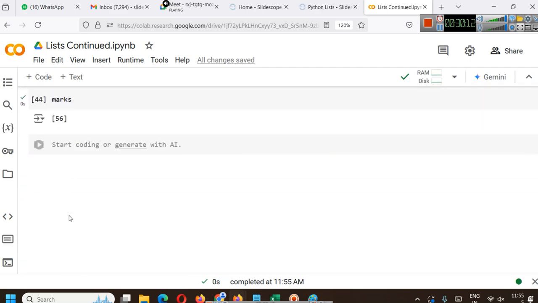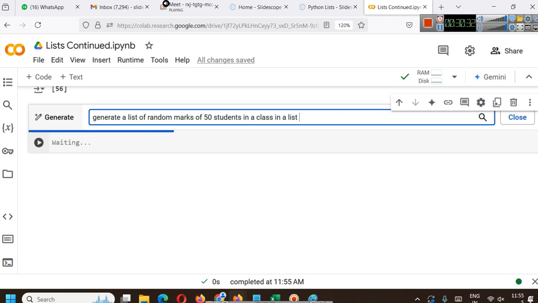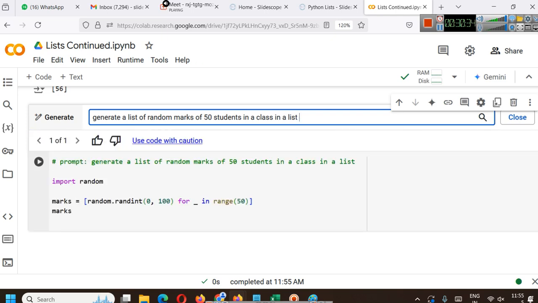What if we say generate a list of random marks of 50 students in a class, in a list. So, for data analysis purposes, you can do this. What it is doing is marks is equal to random. So, first it is importing a library called random.